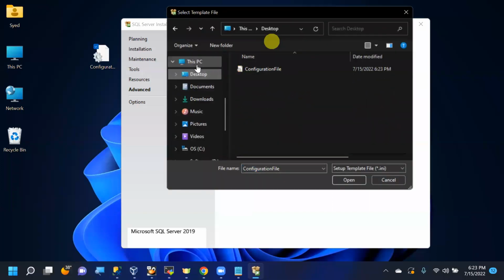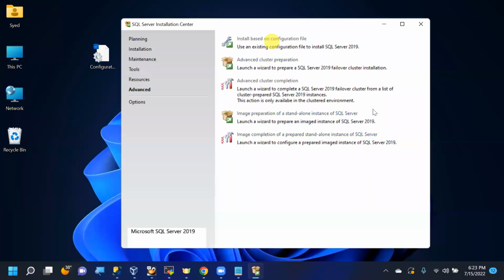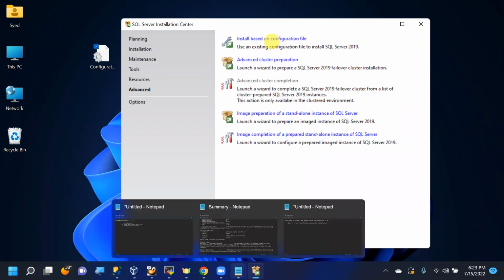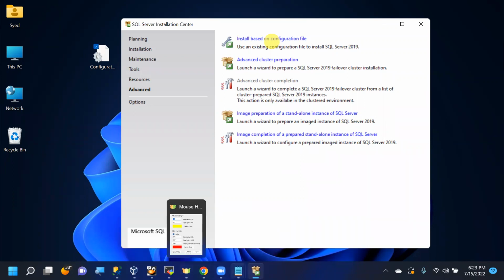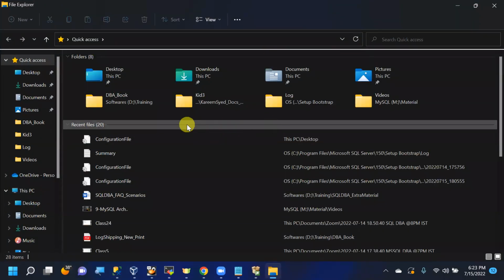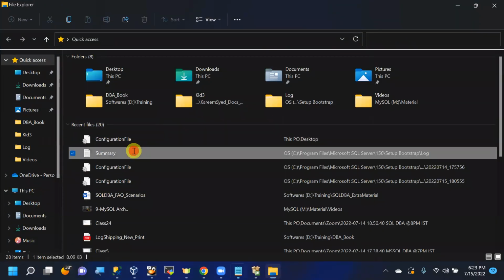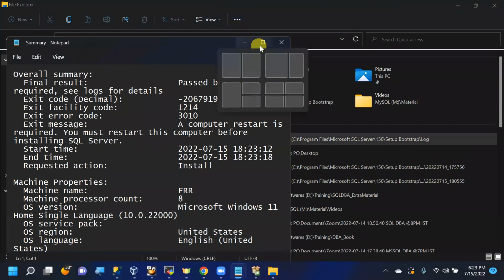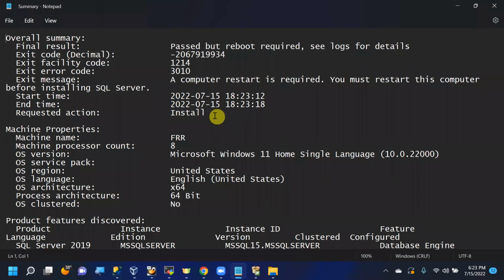That's why, if you want one more instance, we just have to change the instance ID and instance name and run the setup. No need to repeat all the 4 steps again. What happened? Again, immediately it has enabled. Something happened, so check the summary.txt file. It is showing one more error message.